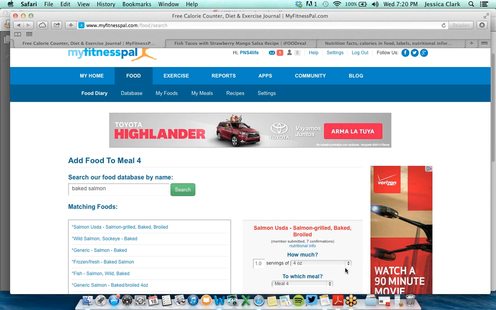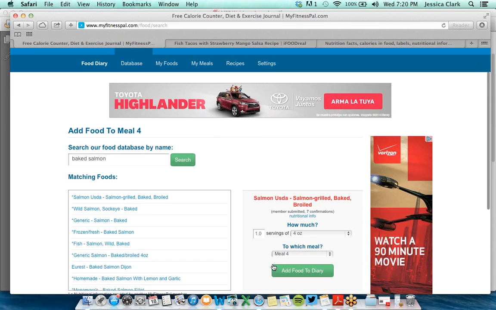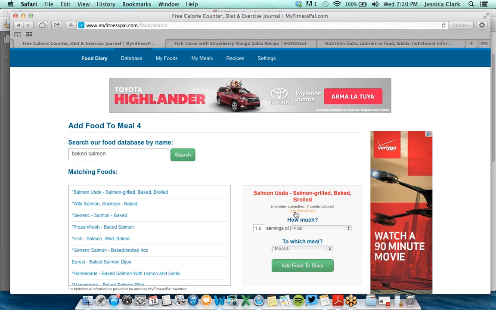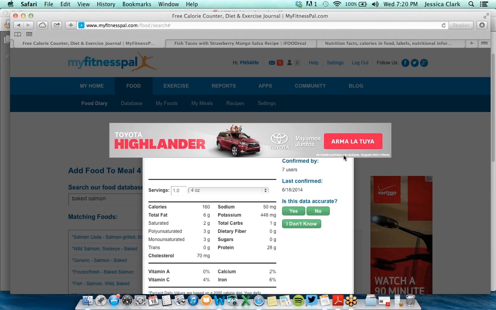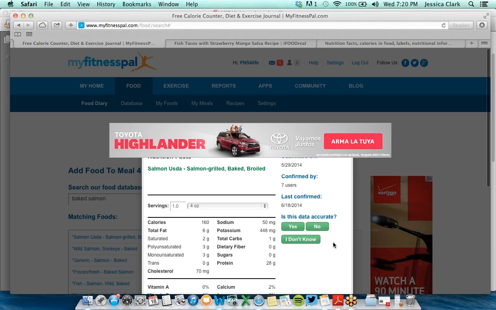All right, so 4 ounces is what I ate, which is 1 serving of 4 ounces. I'm adding it to meal 4. Now look at this. This is member submitted, like I said, but it has 7 confirmations. That means 7 other users have confirmed that the nutritional info is right. You can click on the nutritional info and it shows up behind the ad. Okay, so here you go. Give it a look. That looks about right to me. I'm going to go ahead and confirm it.